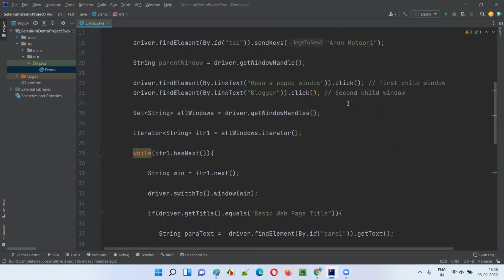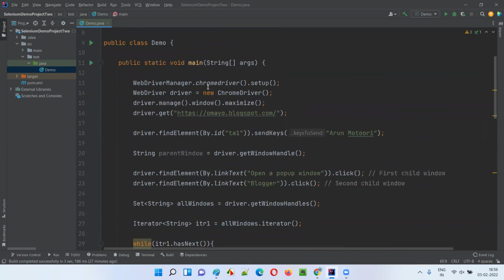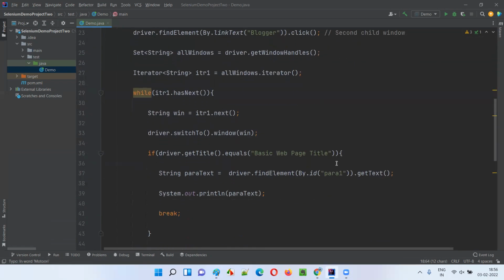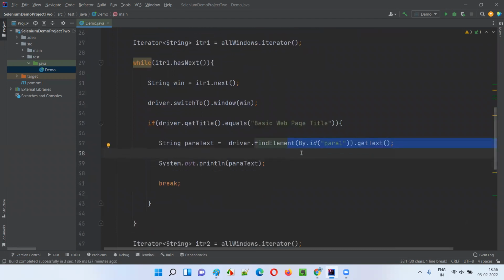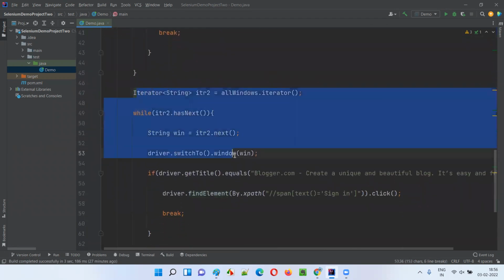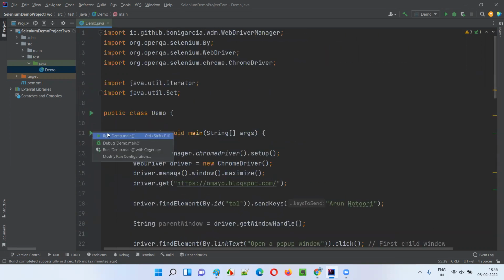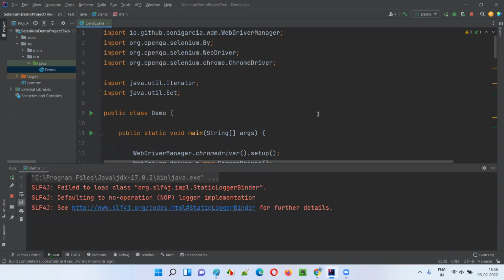If I run this script, it should type my name into one of the text area fields of the parent window. In the first child window, the pop-up window, it has to retrieve the text of the paragraph and print it in the IntelliJ IDEA output console. After that, it has to switch the focus of Selenium to the second child window and click on the sign in option there. All these three things should happen now. Let's run this code and see. This time we should not get no such element exception, and whatever we have automated should happen now.